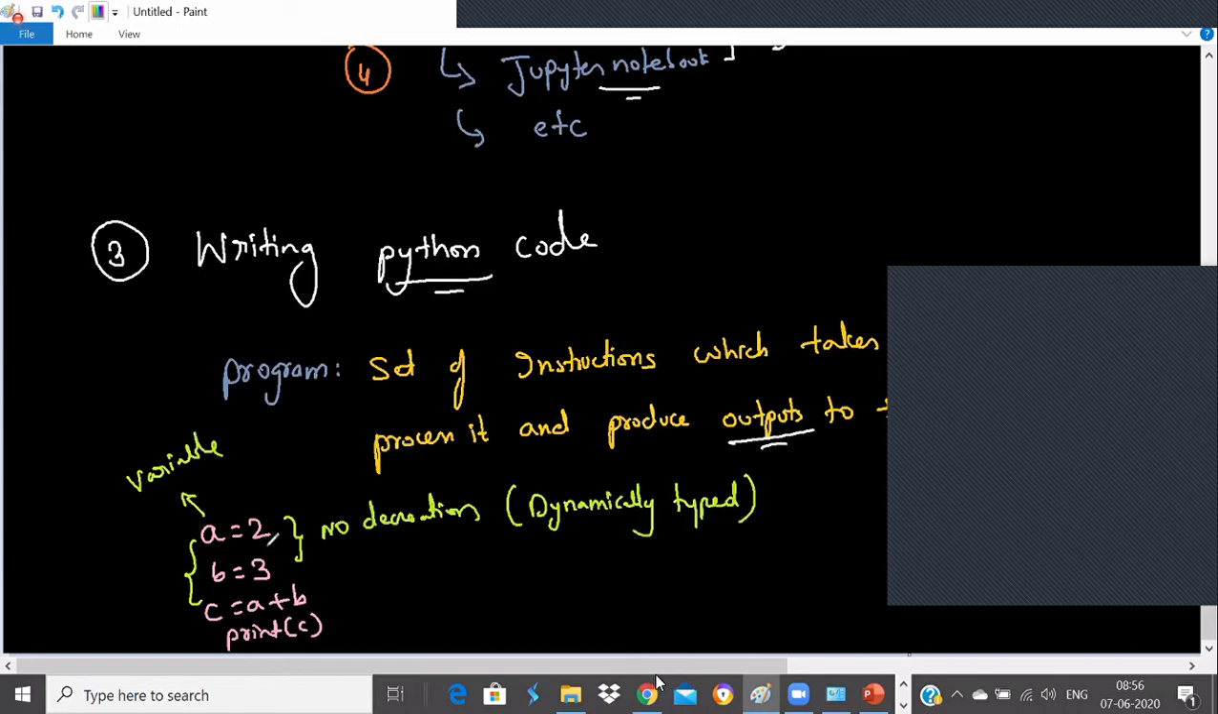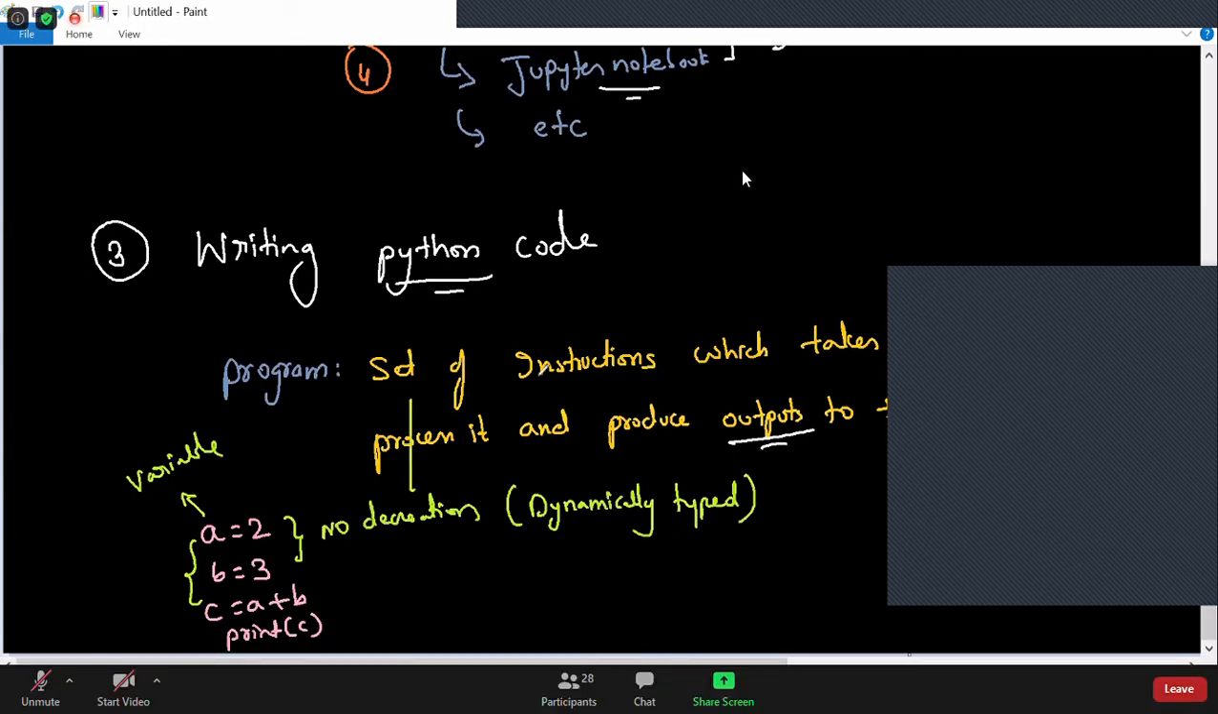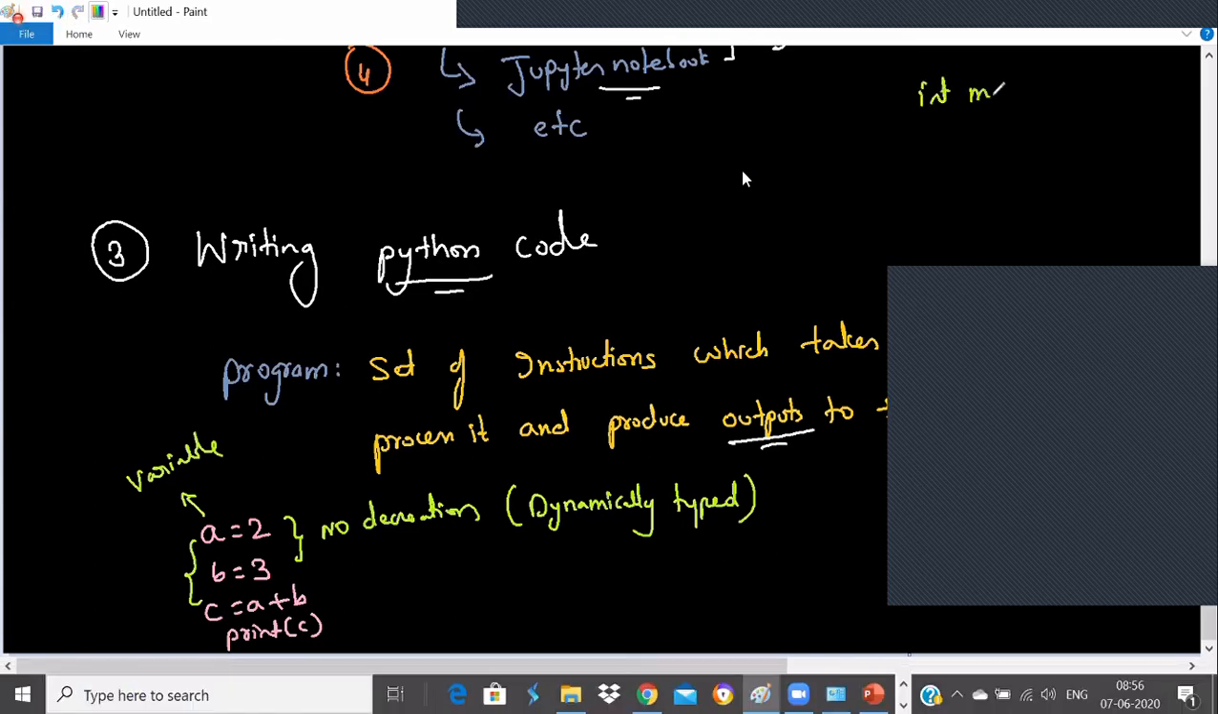So the first thing you noticed here is that there is no declaration because it is dynamically typed. Otherwise, it is the same. If you write the same program in C language, you will write like this, right? You will say int main, include whatever you want, then int a, b, c semicolon, then a is equal to 2, b is equal to 3, c is equal to a plus b.